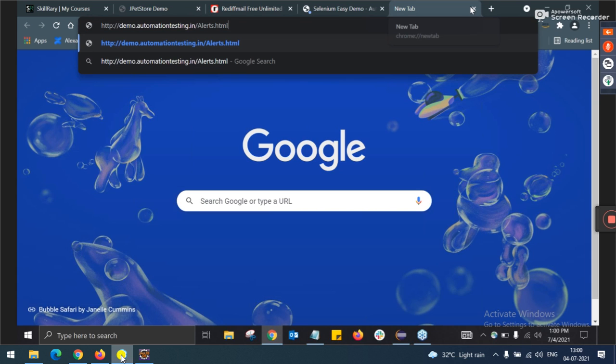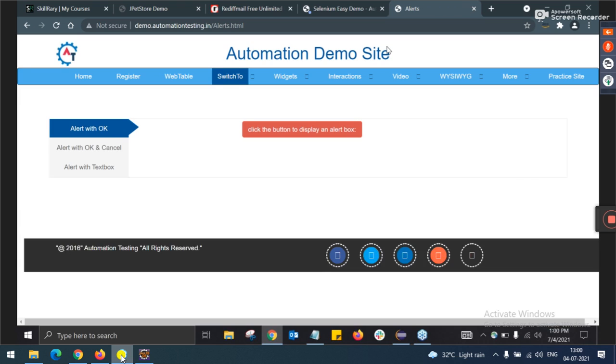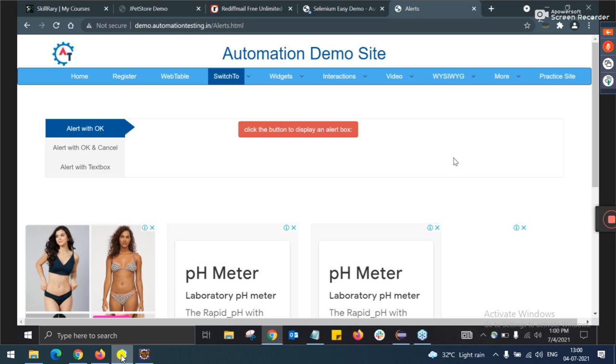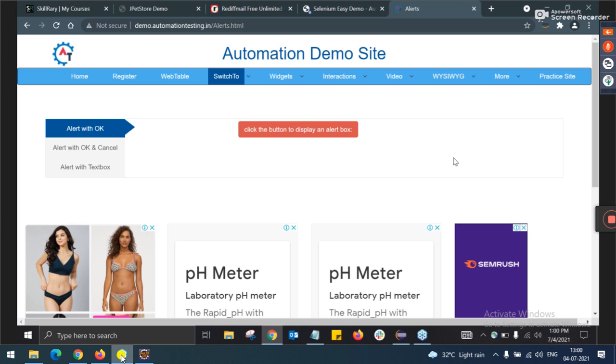I have pinged a URL to everyone. That is your third assignment. Listen carefully, otherwise it will be difficult if you message me later. Do you see a website here? In the website, there are 3 sections on the left side: alert with OK and cancel, alert with text box.